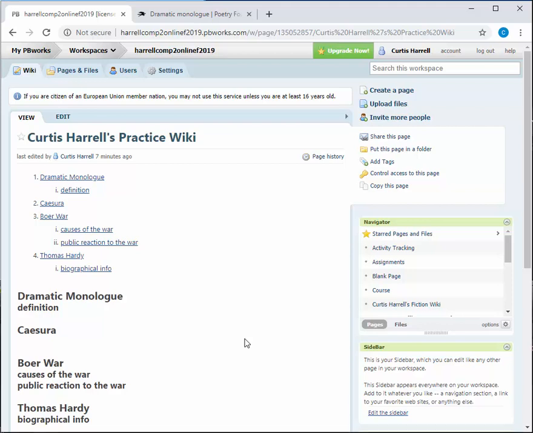Once we've decided the main ideas we want to grab some information for, the next step is to go ahead and get some information. Of course, you might want to start with this step. Maybe you just want to gather a lot of information first and then organize it later. Either way is just fine. But for example, let's go ahead and find a definition for dramatic monologue.